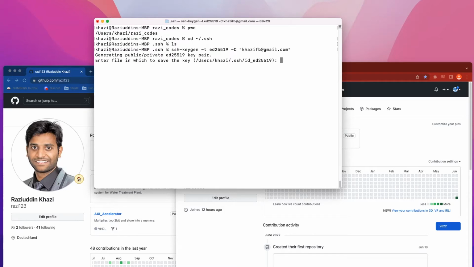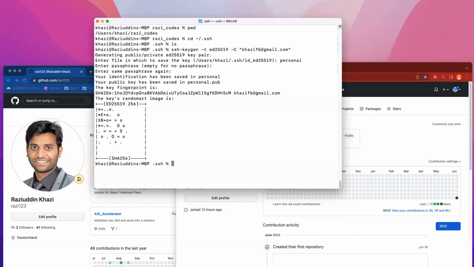I have to enter some name. I would say like private, or I would say like personal. Enter the passphrase, empty for no passphrase. So that's it. I just entered it, and now you can see I have personal public and private keys. Basically this is the public key and this is the private key.